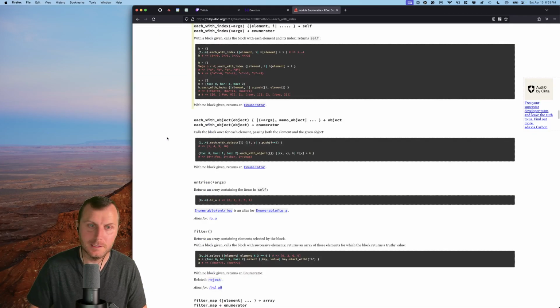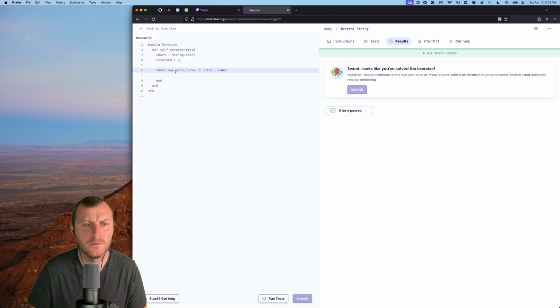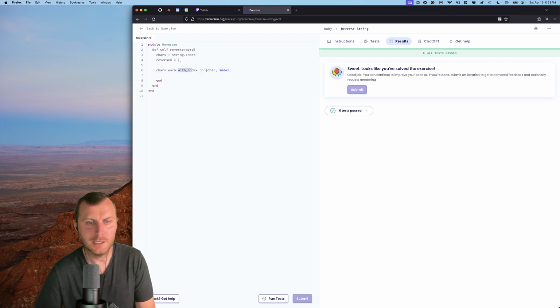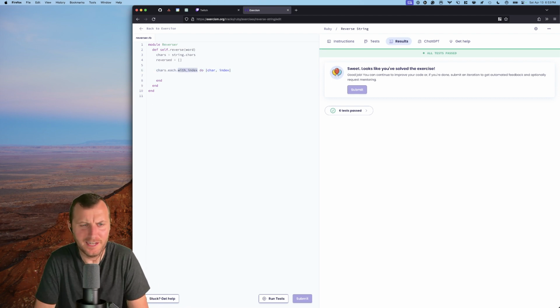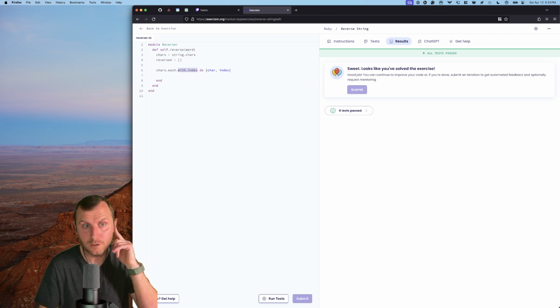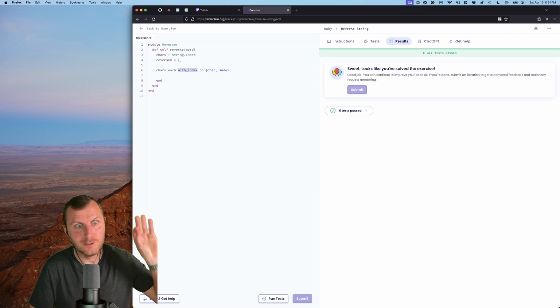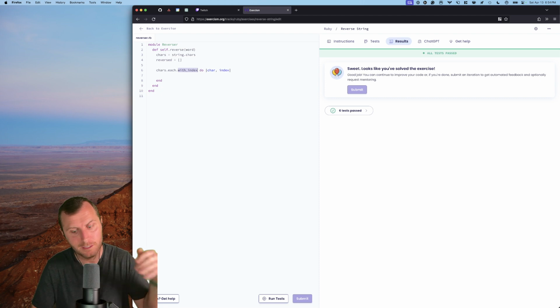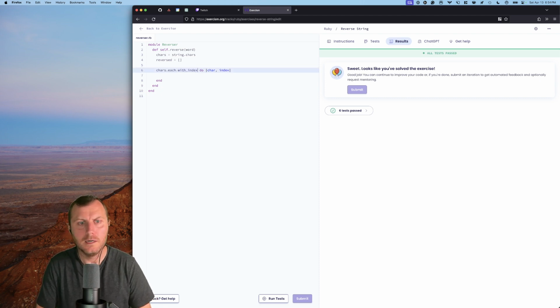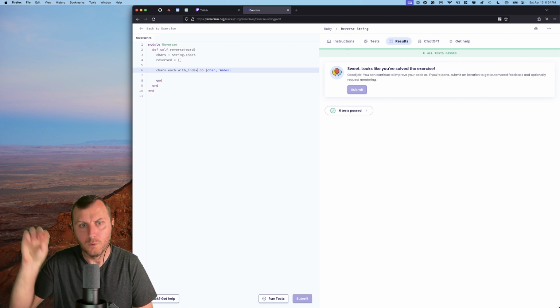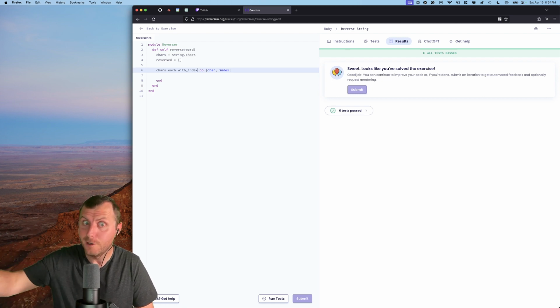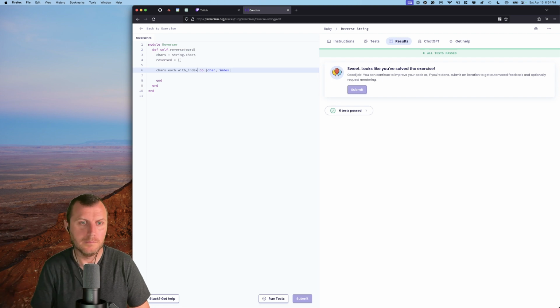Each with index does exist. Element, index. Beautiful. You can do this with index. It feels like a little bit of sugar, but you can do it with other enumerable methods that don't have index, and it'll add it to it, which is kind of neat. I think each with object is one of those where, if you want to add the index as a third parameter, you can. But we can just do each with index like this.